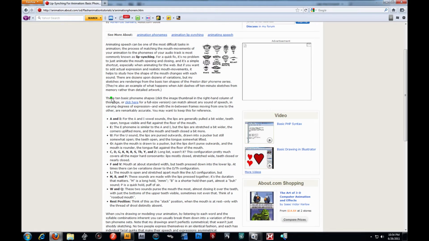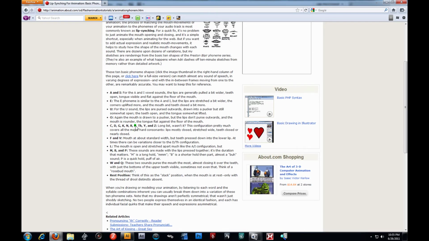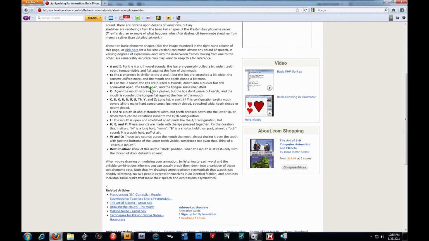As you can see here, the 10 basic phoneme shapes. Click on the image thumbnail in the right column, so basically, if you were to click on that. But they're right down here. You've got A and I. For A and I vowel sounds, the lips are generally pulled a bit wider, teeth open, tongue visible, and so forth. And then you've got E. The E phoneme is similar to the A and I, but the lips are stretched a bit wider. So this is actually a pretty good breakdown of what Phonemes are.